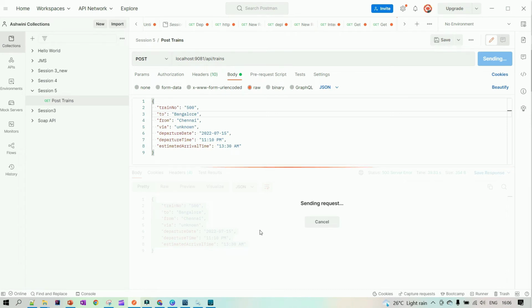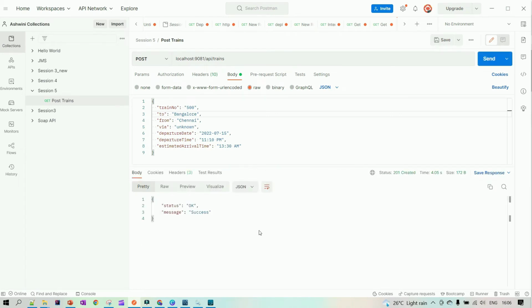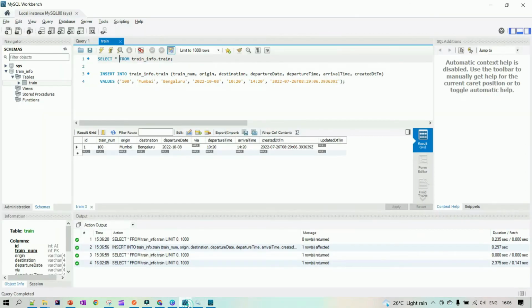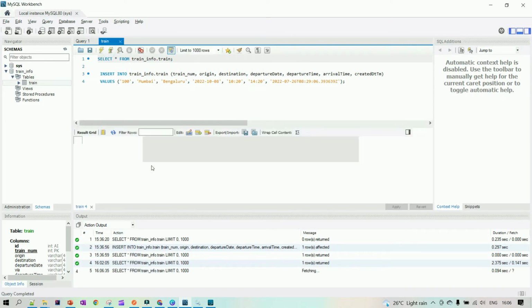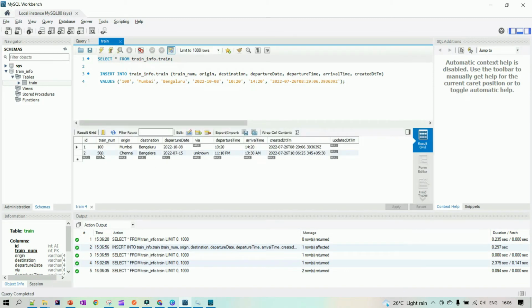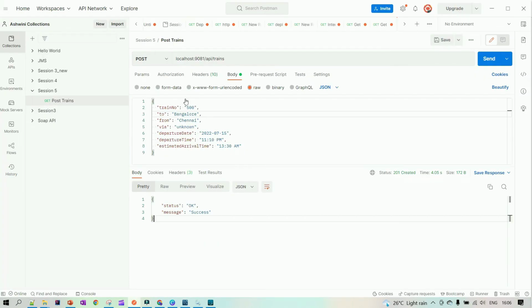Let's run the application again. Let's run the API and see. Yes, now we are getting the success response. So let's go and check whether we have the latest data in the table. Yes, we can see the 500 Bangalore to Chennai, right? So the insert workflow is successful. We are able to successfully do the insert database operation and write the train information to the DB.